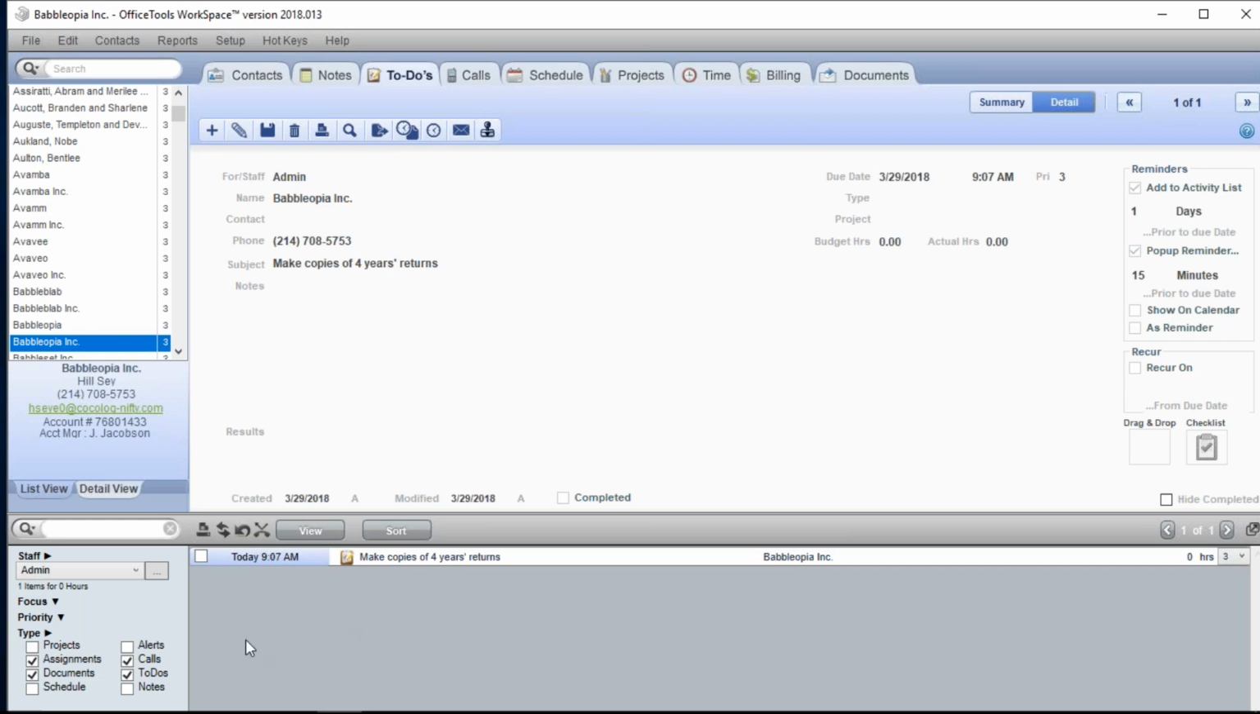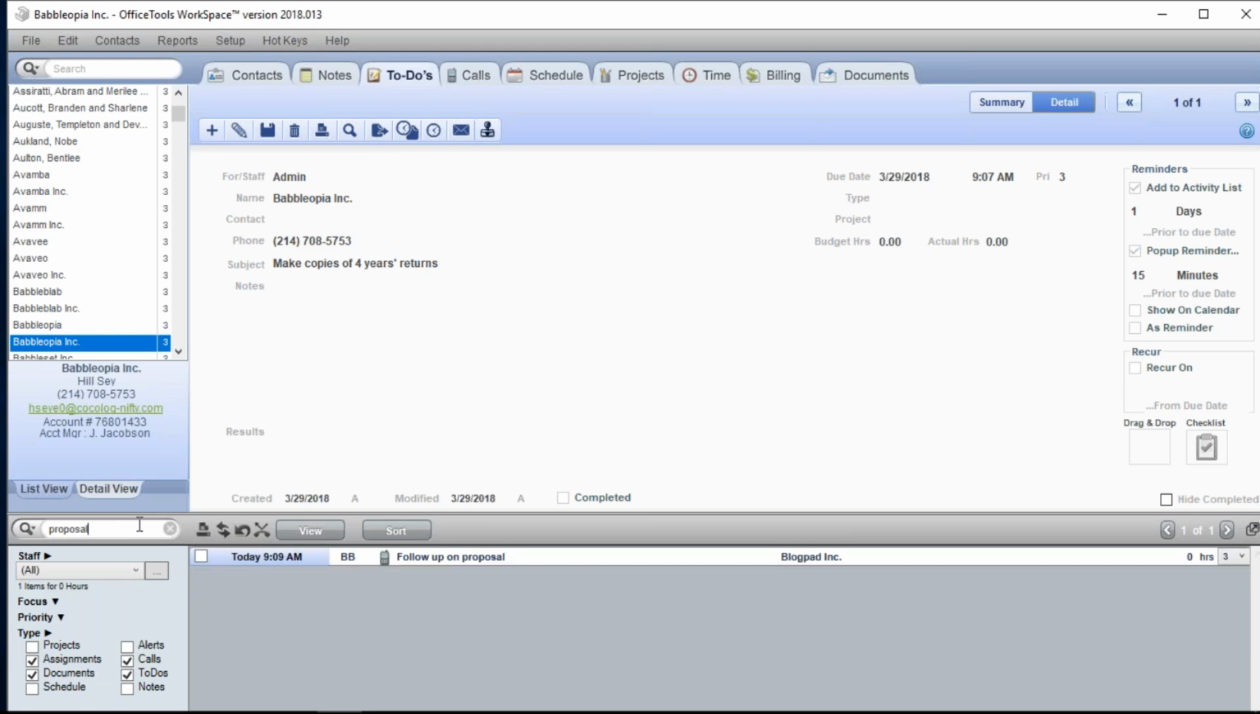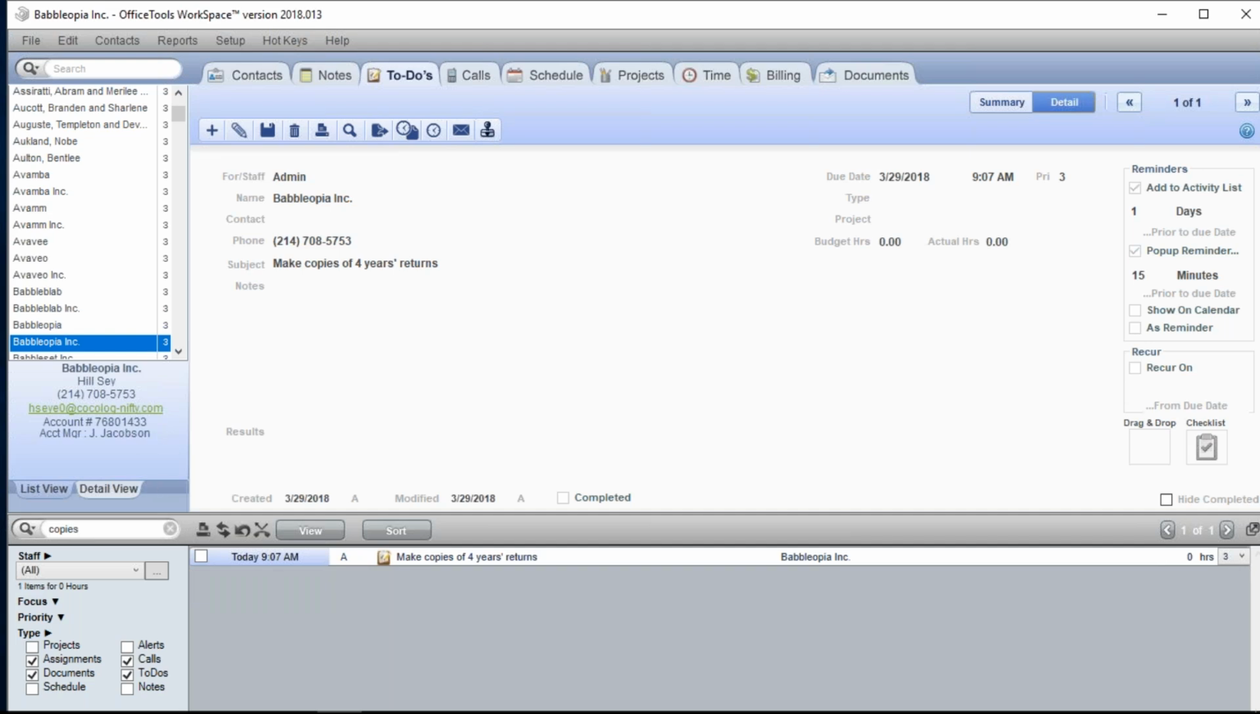So if you wanted to search something, I'm going to drop this down and choose a different staff member here, or all staff members. If I wanted to find anything in my activity list that said proposal, I can go to my search box and type in the word proposal. And as you can see, it filters down my activity list to that specific task. If I had more than one task that said proposal, it would have all of those items in there. So utilizing that search box is a good way to make sure that the items on your list are what you want to focus in on. If you type in copies, for example, you'll notice it filters down to the copies.